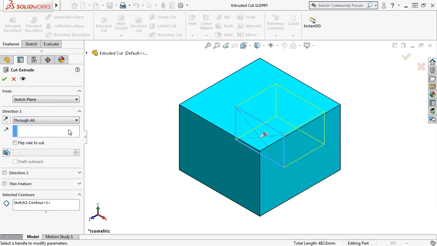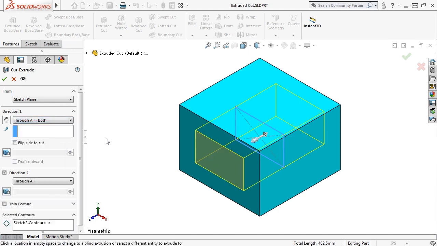The Through All option allows you to create cuts that go through the entire part in one direction, without having to type in the thickness of the material you are cutting. Through All Both creates an extruded cut in two directions. Notice that with Through All Both, the end condition for direction 2 was automatically set. A nice benefit of using the Through All end conditions is that even if the thickness of the part changes, the cut will still go through the entire part.